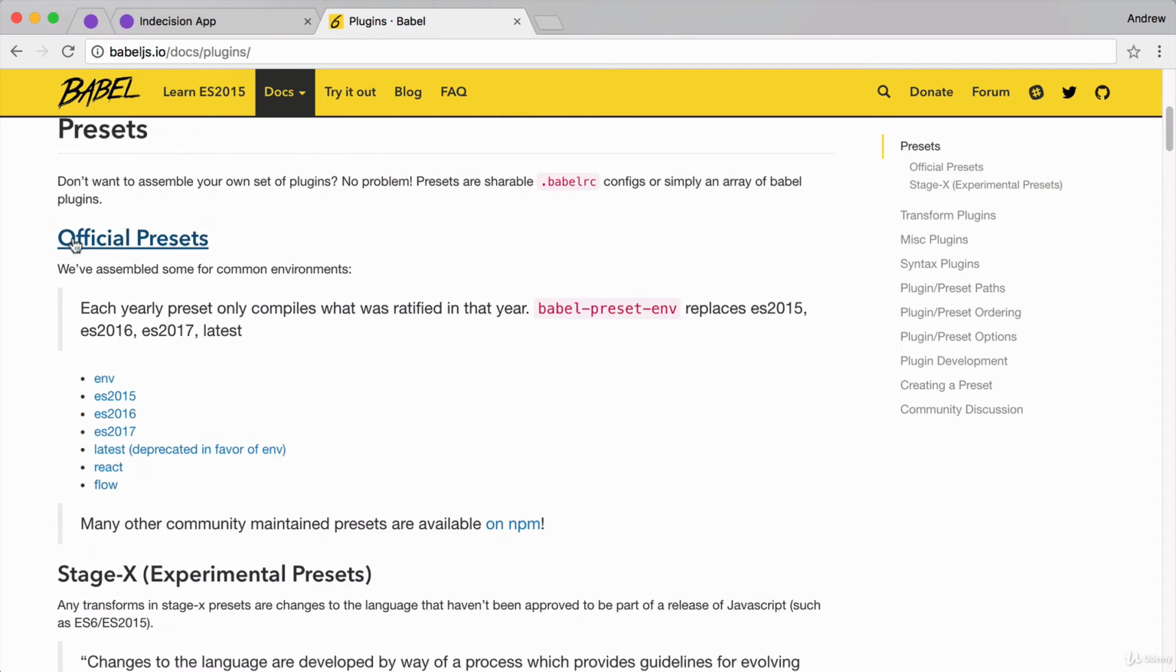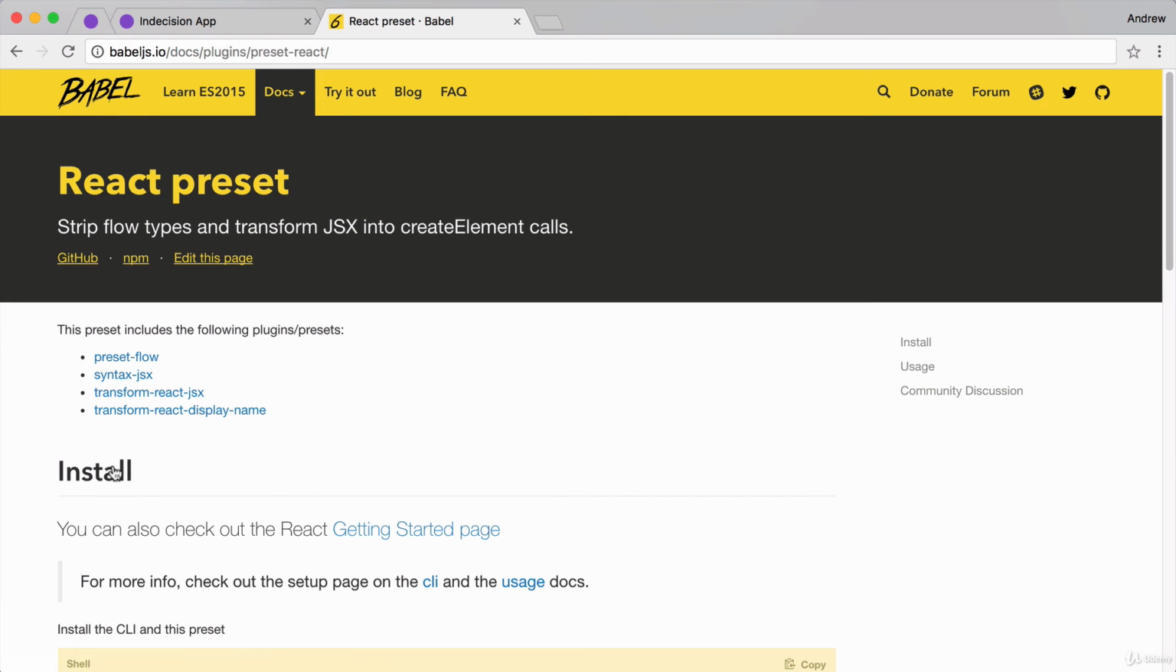So down below we have the official presets. We're going to be using two. First up, React. That will allow us to use JSX inside of our code, and if we click the React preset, we can view all of the plugins that are part of it. Now we're never going to install individual plugins because it gets pretty out of hand pretty quick. Instead, we're going to use these presets, and the presets are going to have everything we need. Here we have all of the plugins we need to actually convert that JSX.